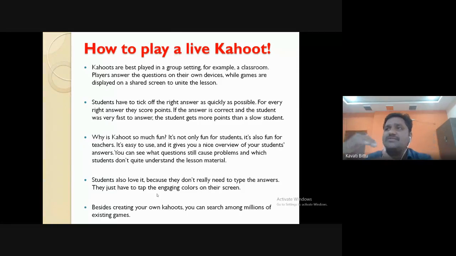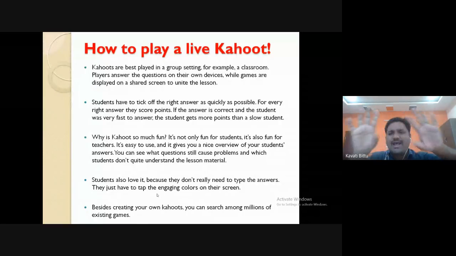We can directly search for Kahoots related to our topic, and we can play that, give that as a game to the students in our class, or we can create our own Kahoot. So what are the main features? Students play with their own mobile, laptop, desktop or tab, but the results as well as the statistics will be displayed over a shared screen in the class. So this is a live game.